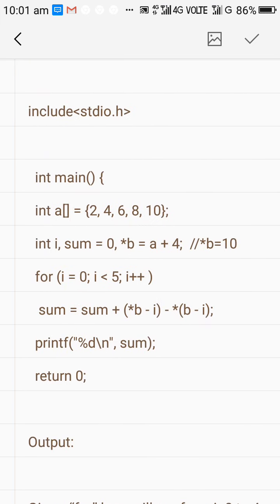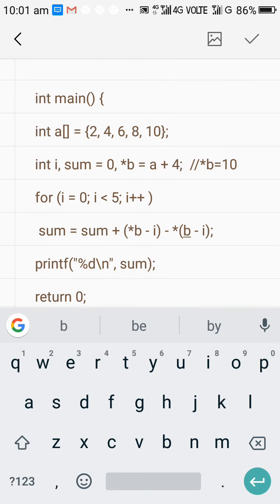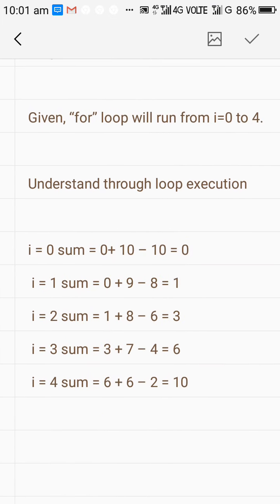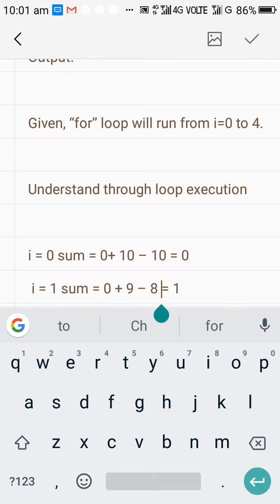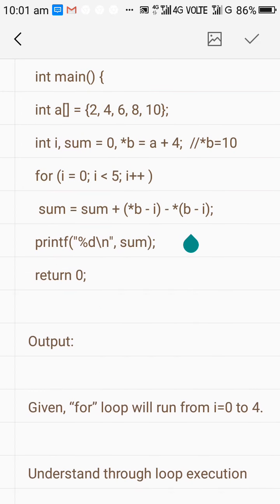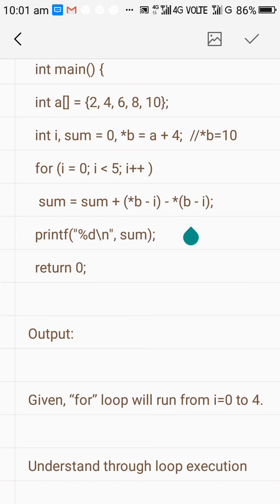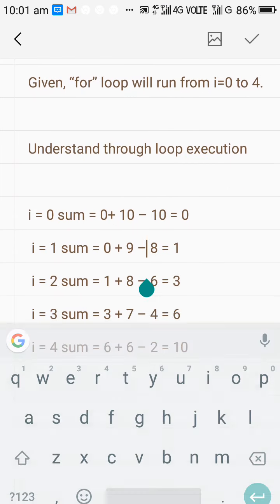Now the next part is pointer b minus I. Here we will get 8. So here the value will be 8. Pointer b minus I, so here you get 8, and 9 minus 8 is 1.